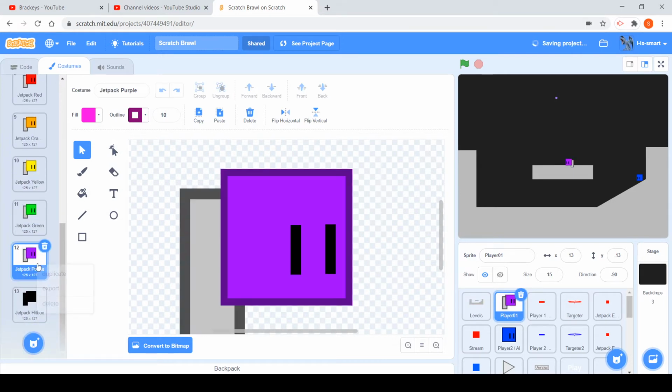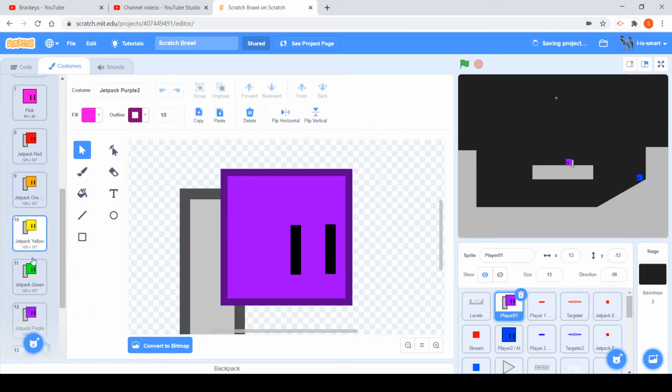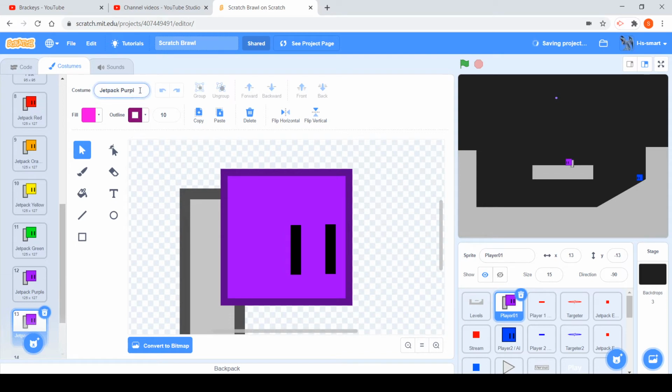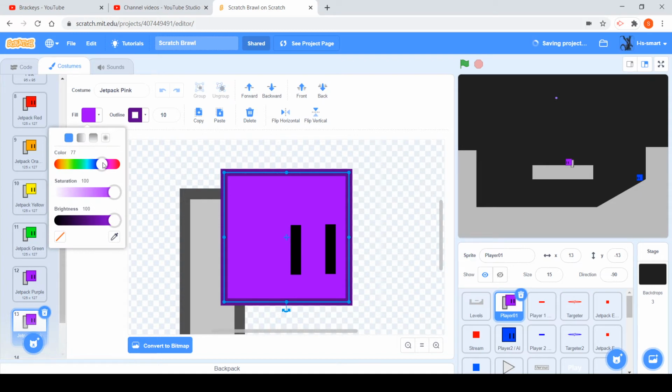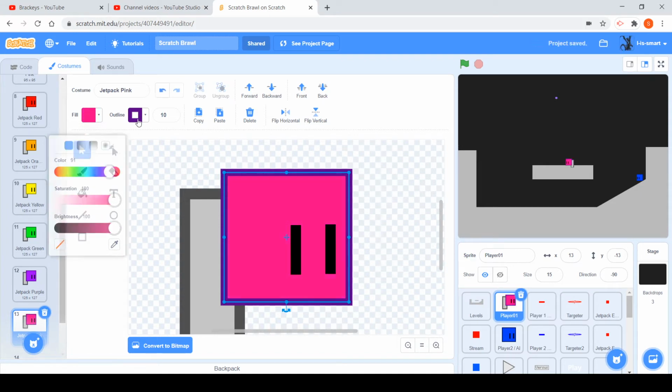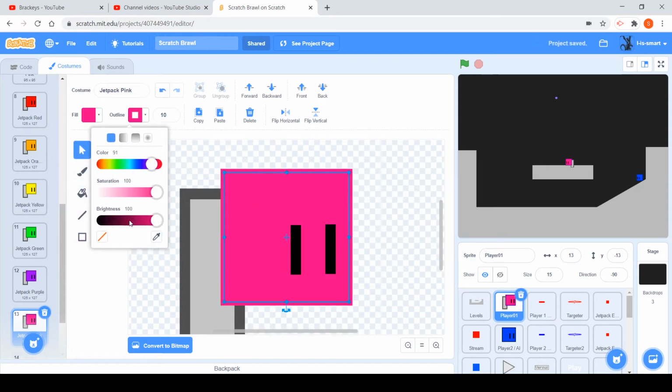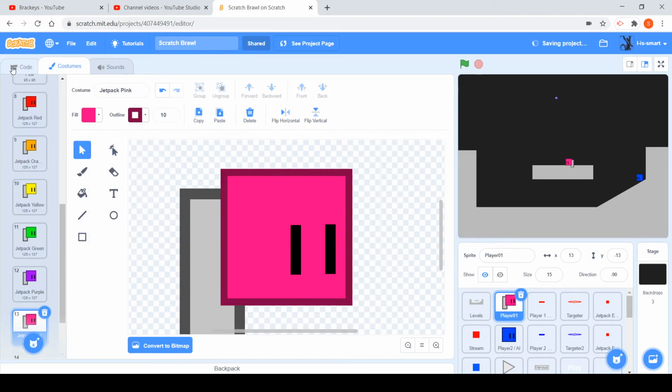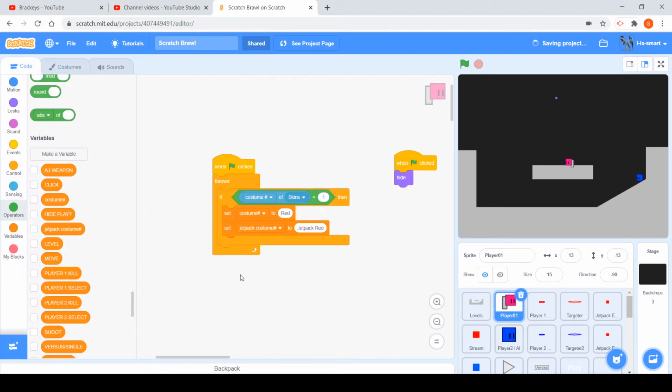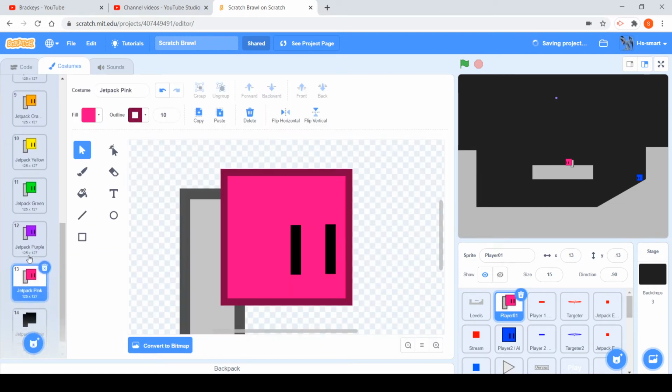Okay, then, last one, jetpack, pink. And this is hot pink, it's not really pink. Okay, those are all of the costumes. I'll just leave this up for a second.